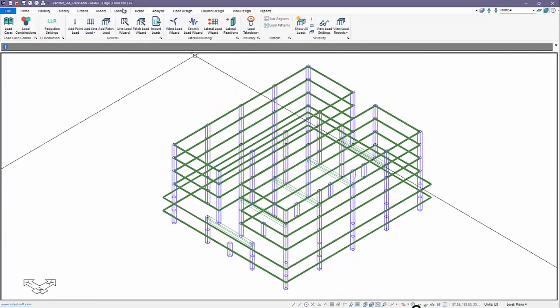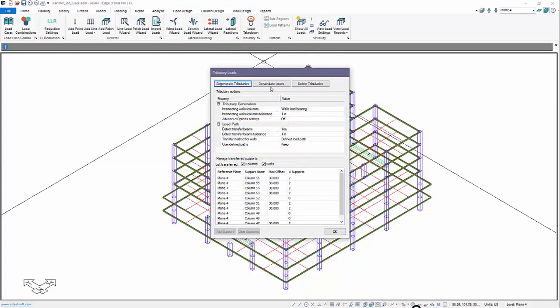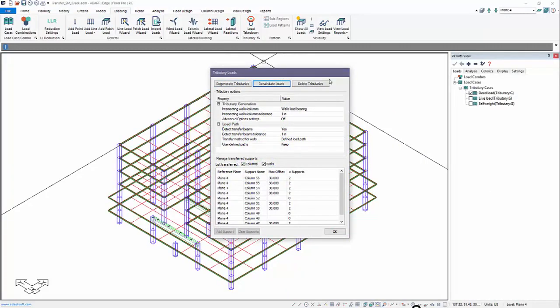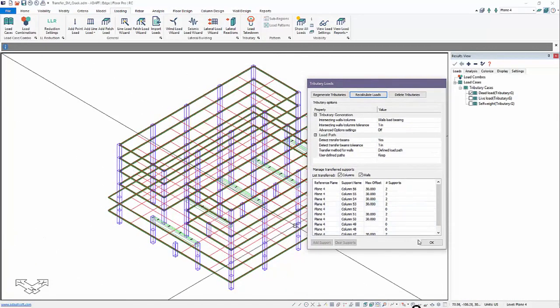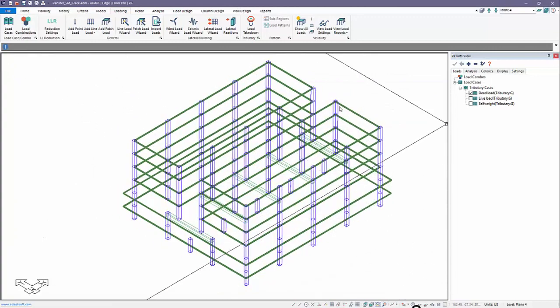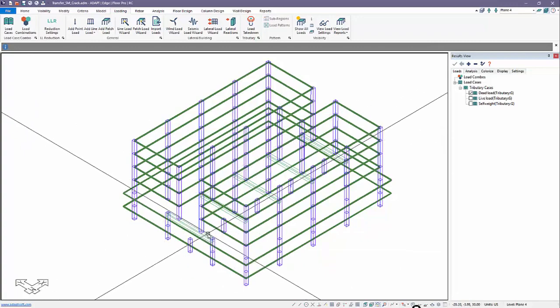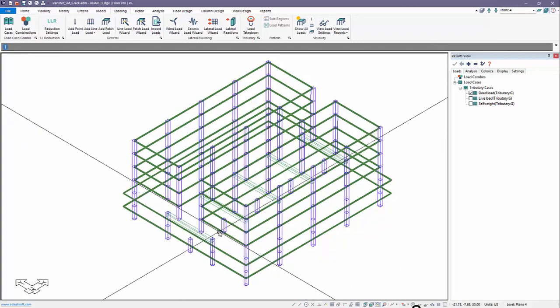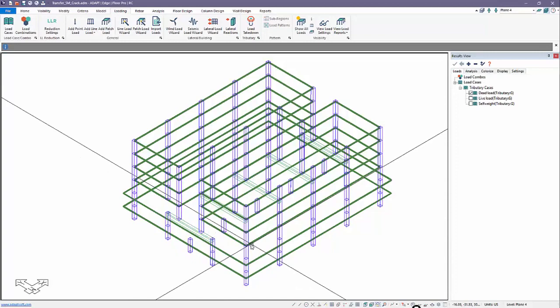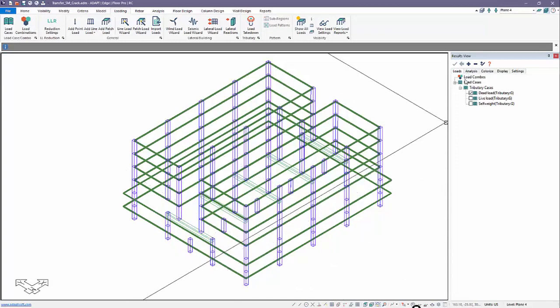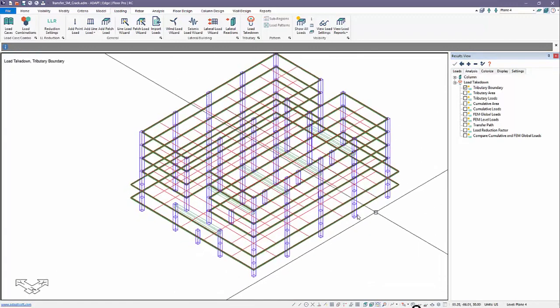So I'll go to this option for load takedown. I'm going to generate the tributaries, calculate my loads, and the program ultimately gives me loads in these columns brought down to these transfer beams. That's all separated. It's independent of running this in finite elements. And if you go to the analysis tab under load takedown, we can actually see the tributary boundaries.